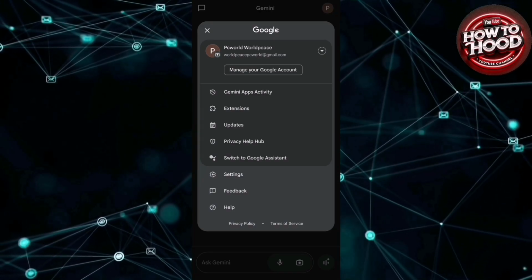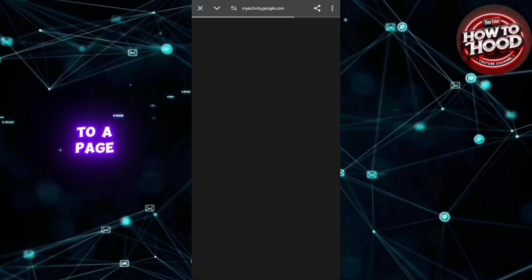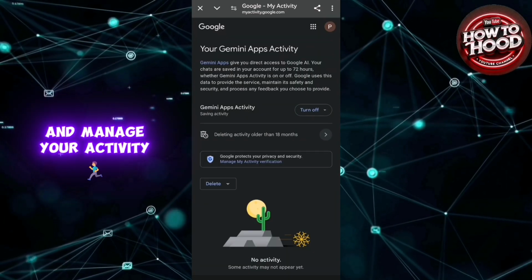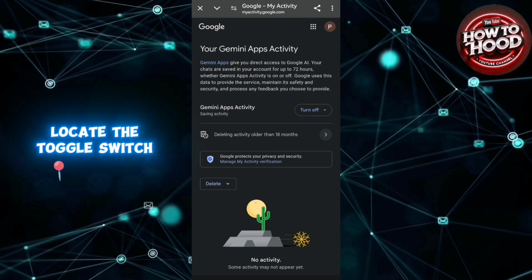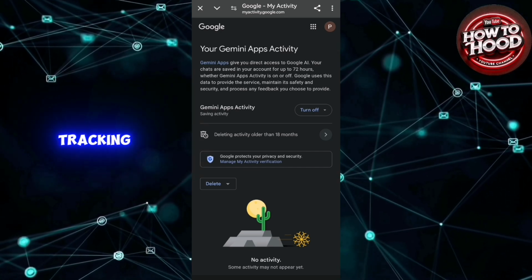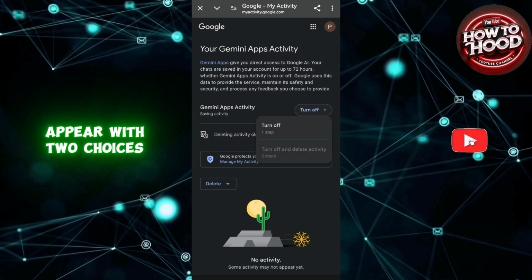From the menu, scroll down and select Gemini App Activity. This will take you to a page where you can view and manage your activity history. To turn off activity tracking, locate the toggle switch or option labeled Activity Tracking on this page. Tap on it, and a small menu will appear with two choices.